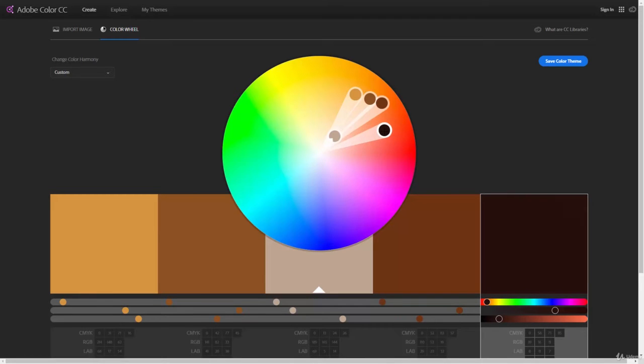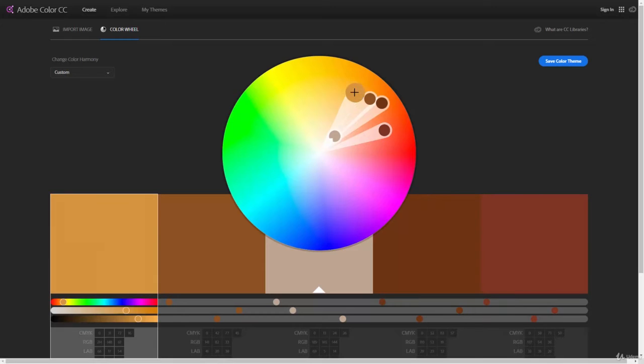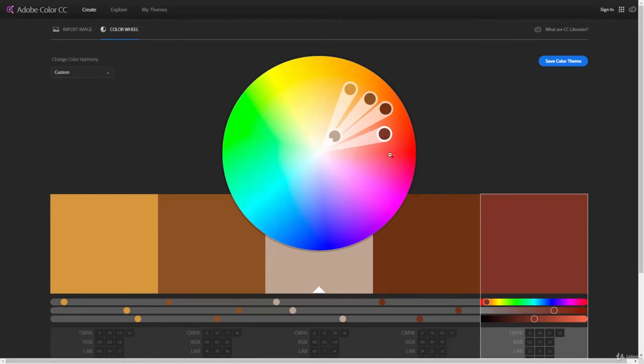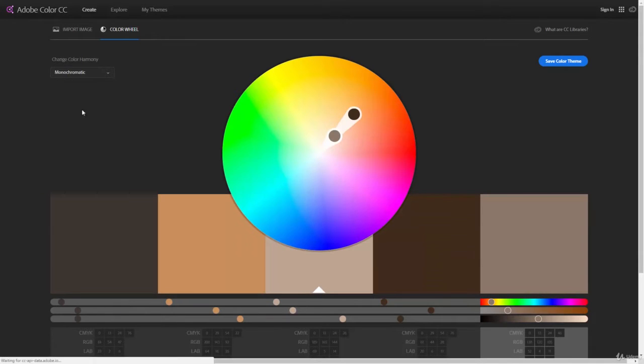Now, if we wanted to edit these and move them around, we could to get some different options. Maybe they're too tight for us, and we'd like to pick some options that are a little further spread away. But that image is using analogous colors because those colors are similar to each other on the color wheel. So let's look at the next one, monochromatic.